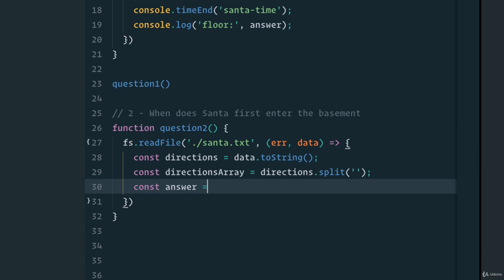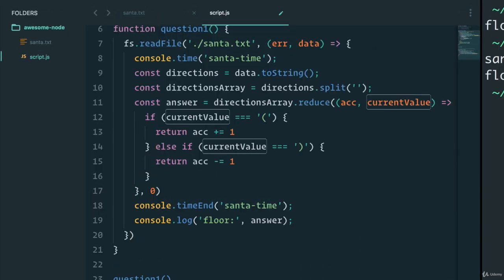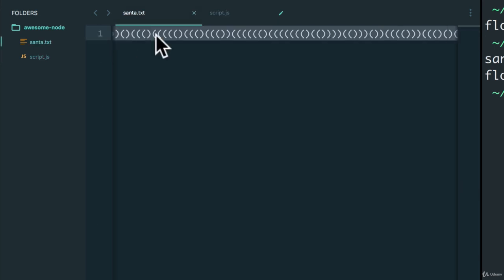So I'm going to say the answer equals directionArray.some. And what some does is it's going to look through the array, go step by step, and if it finds something that matches, it's going to stop looping. So with directions.some, I'm going to have the current value, and this current value is the item or the bracket that we're getting.